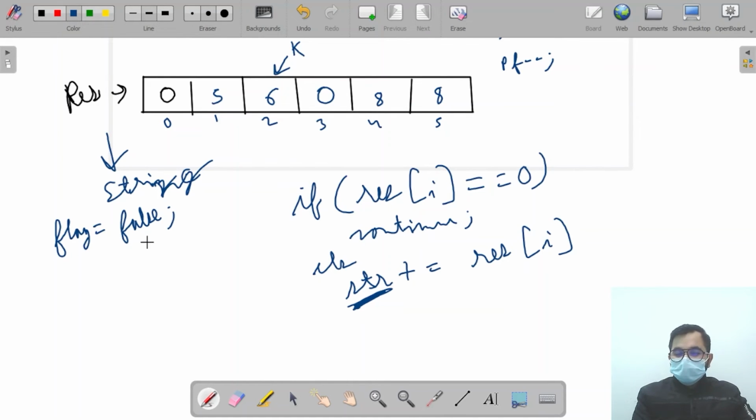And what this is going to do is just tell me whether I have encountered any non-zero integer or not. Once I have encountered a non-zero integer, it means one thing: that now whatever 0 will come, I will have to include in my answer. So I will just do it like this.